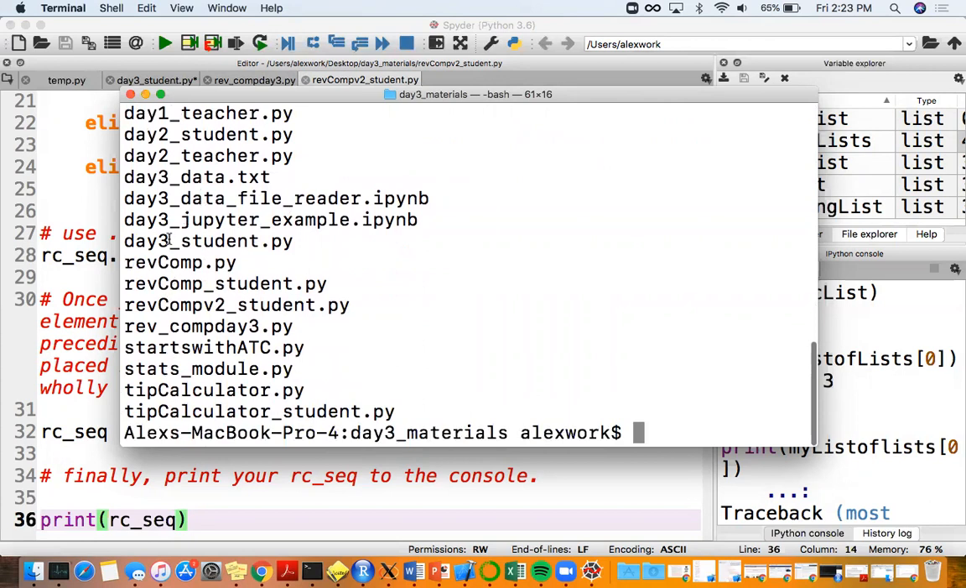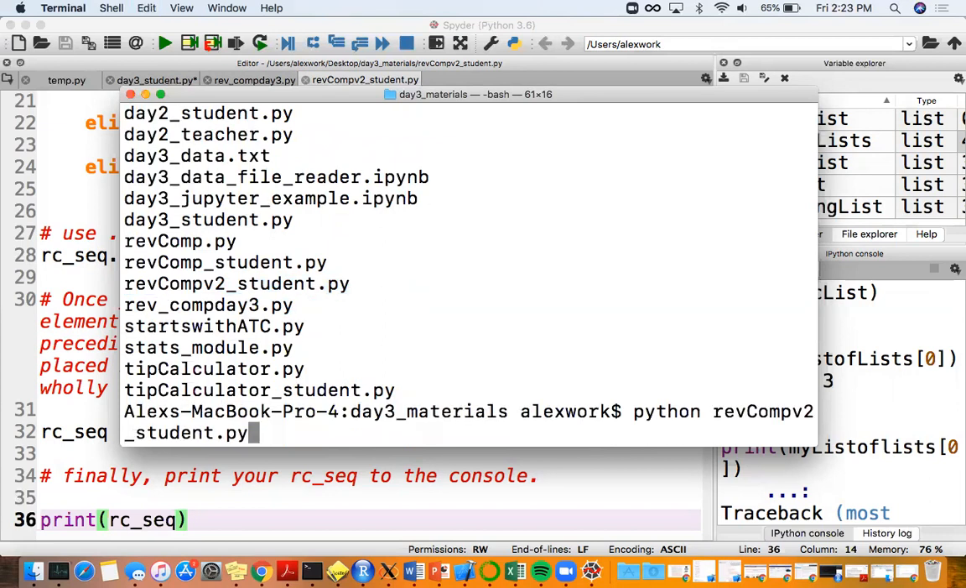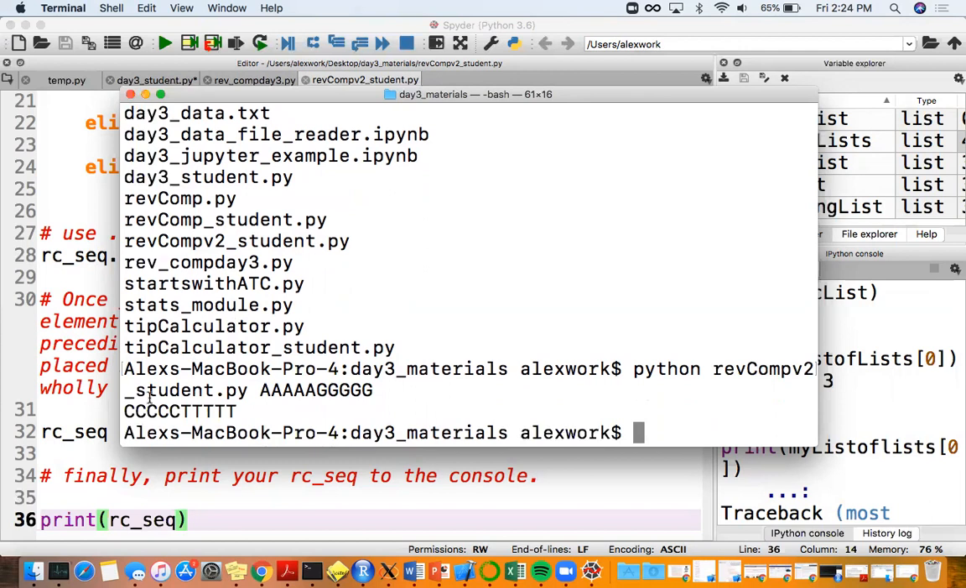So we want to run revcomp version 2 student.py. So I'm going to highlight and copy that file name. Now I'll type python, paste the file name, and then enter some kind of arbitrary test sequence. Again, I'll just do 5 A's and 5 G's and hit return. And I'm presented with 5 C's and 5 T's. And so we have now 2 functions for doing the exact same thing. They just use slightly different methods.